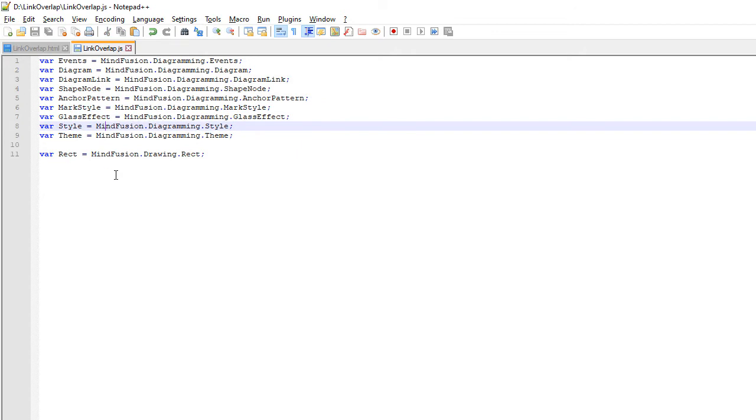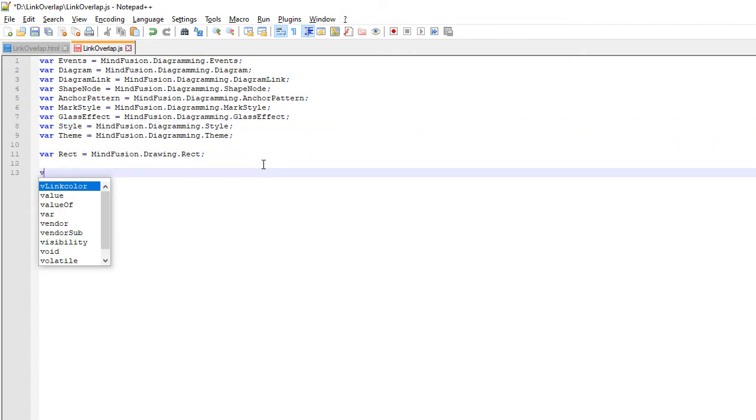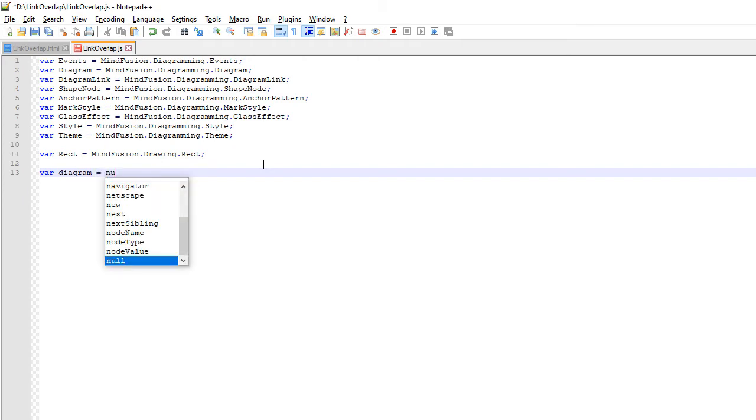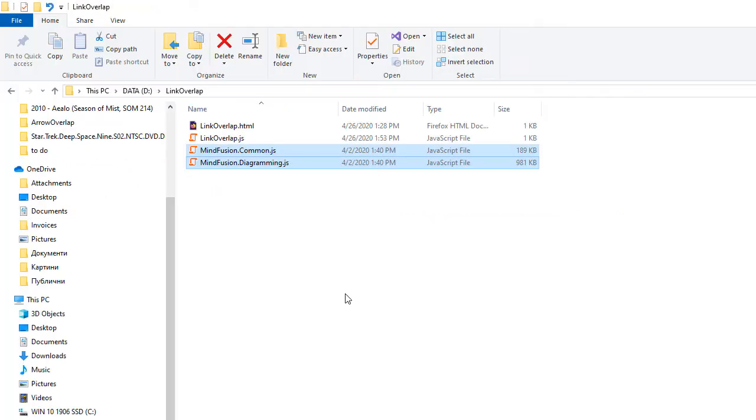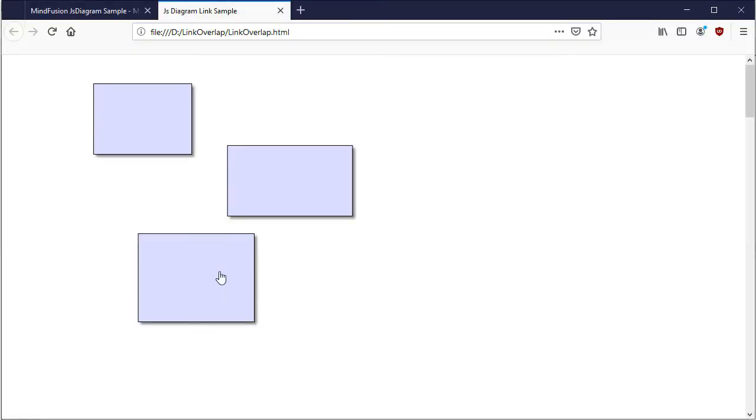We add some namespace mappings and we initialize a new variable called diagram. We use the static createControl method of the abstraction layer class. We set an instance of the diagram class using reference to the canvas element. We set big bounds to the diagram. Now, if we open the web page, we can start drawing nodes and connecting them.